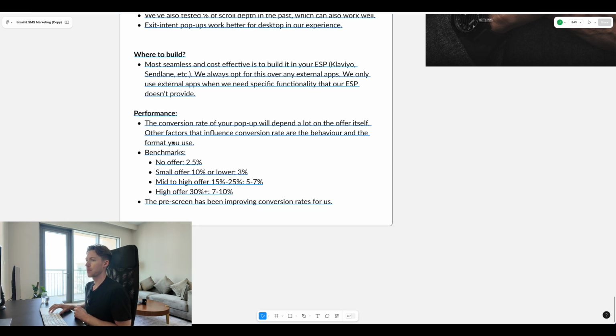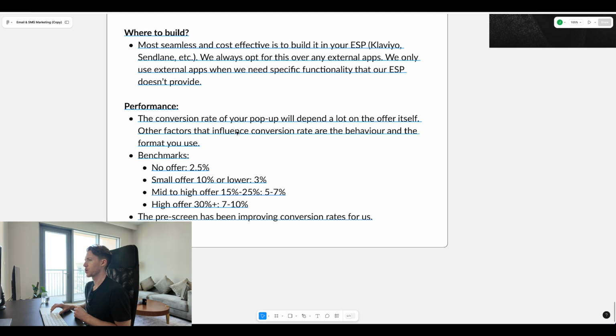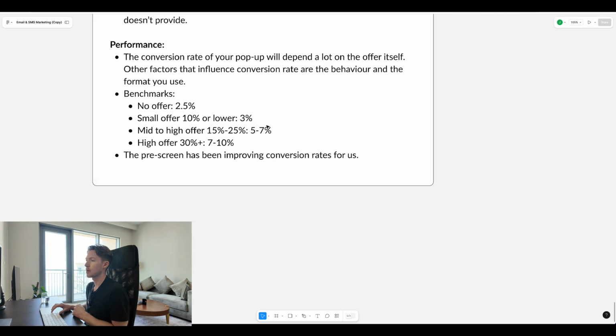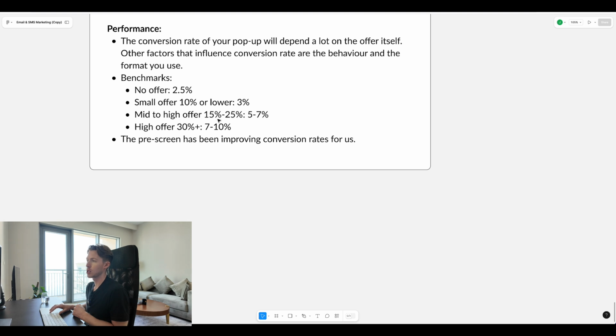In terms of performance, what you should be aiming for in your conversion rate of the pop-up will depend a lot on the offer itself. Other factors that influence conversion rate are the behavior and the format that you use. So some benchmarks to keep in mind. If you have no offer, you're probably looking at around 2.5% conversion rate on your pop-up. If you have a small offer, maybe like 10% off or lower, maybe you're looking at 3%, maybe 4%. You have a mid to high offer, 15 to 25%, you're looking at 5 to 7% conversion rate. And high offer, 30% plus, you're looking at 7 to 10% plus.